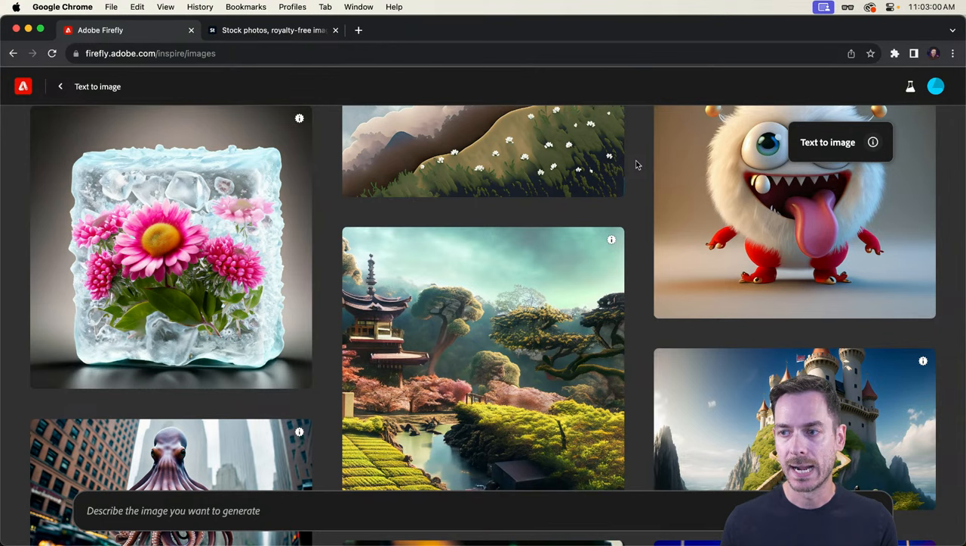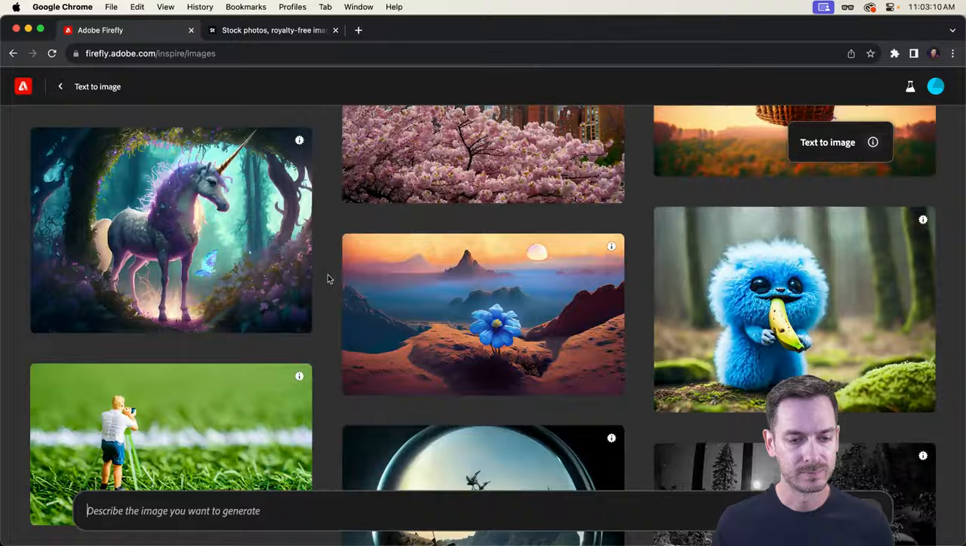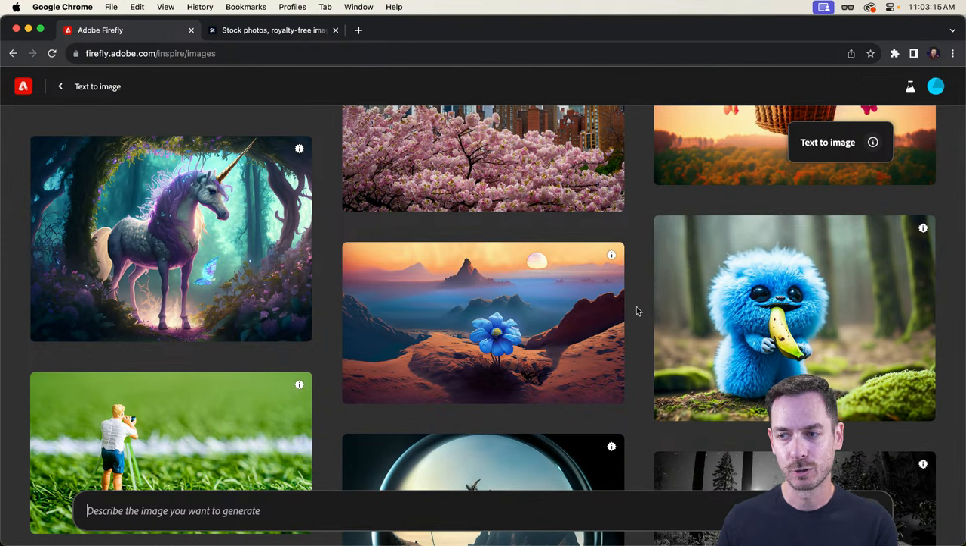So if I go ahead and go down here, of course I can browse all these images. Some of them are incredibly cute, like this Scottish Terrier fern, you know, all sorts of interesting results, whatever this is. I think I showed this off last week. This little creature eating a banana. I don't know, right? So I can start typing in something like pumpkin, right?